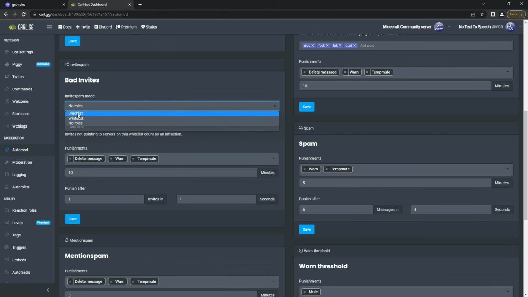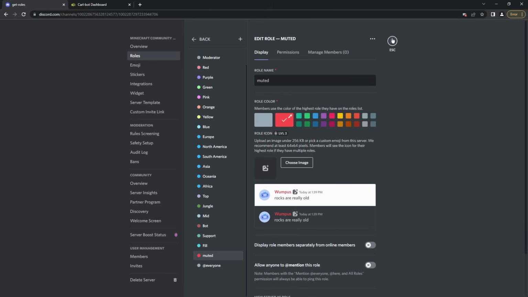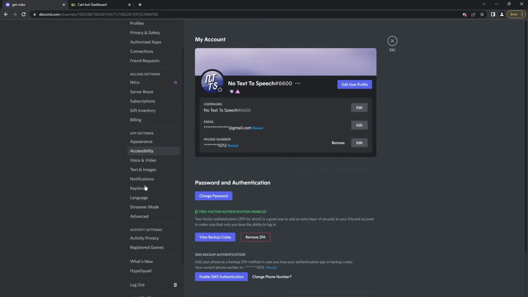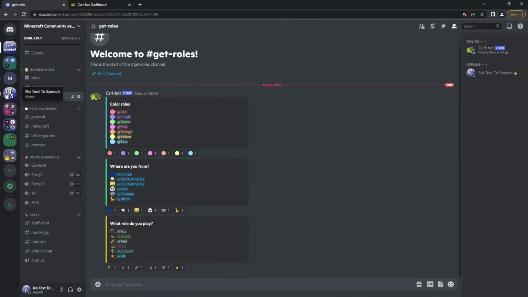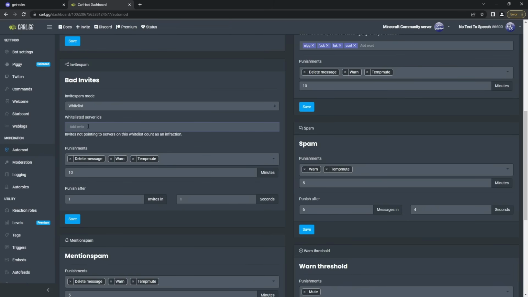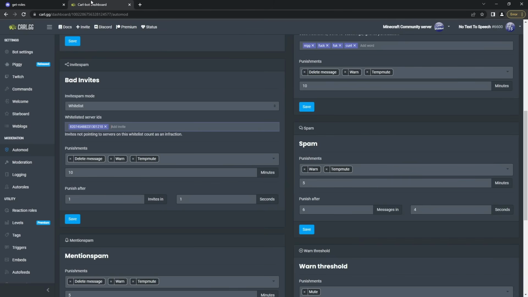In this case, I would have this as whitelist, and then if you have any specific servers that you want to advertise, for example, your friend's Discord server, then you just need to add their server ID. Now to get a server ID, you need to go to your Discord settings, scroll down, go to advanced, enable developer mode, then you right click on a server, click copy ID. If you go to Carlbot dashboard, you can paste in that ID, and kaboom. If anyone sends an invite link to my Discord server, then they won't get muted.